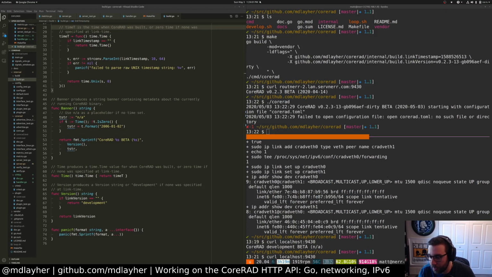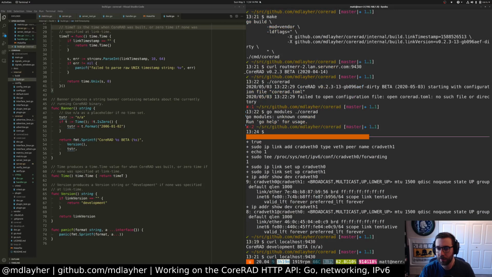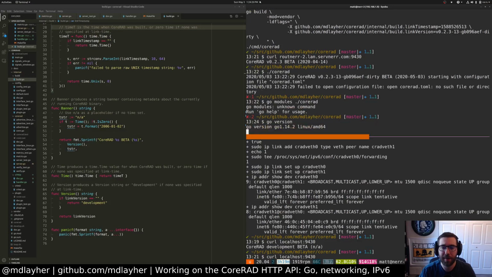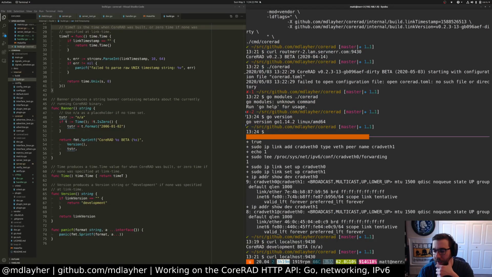You can actually run go modules on a binary and it shows you all the library versions, but it doesn't know what your module's version is. Really? Go modules, that's a new one to me. I'm running Go 1.14. I think it's in Go 1.13. Yeah, I'm on 1.14. Okay, let me know if you find something. I've never seen that command before.